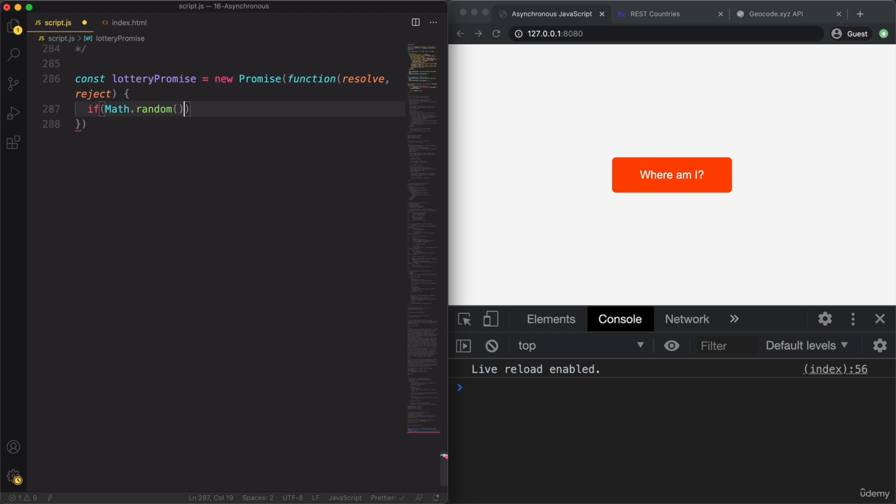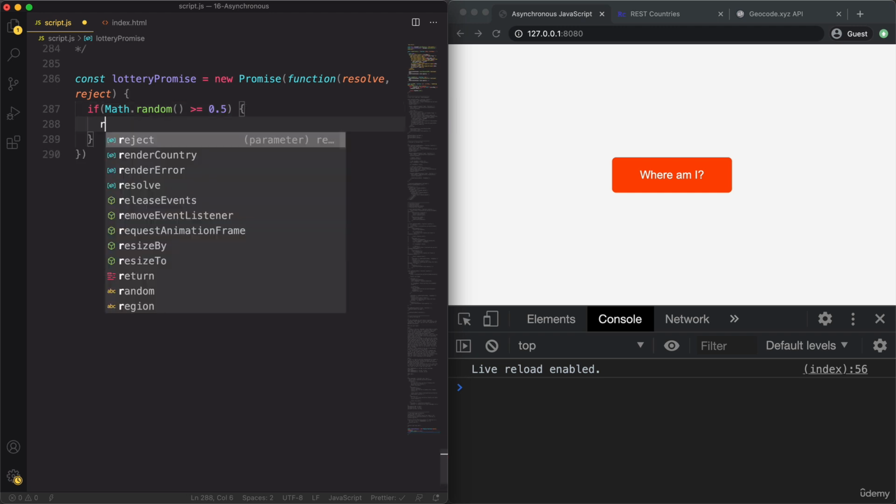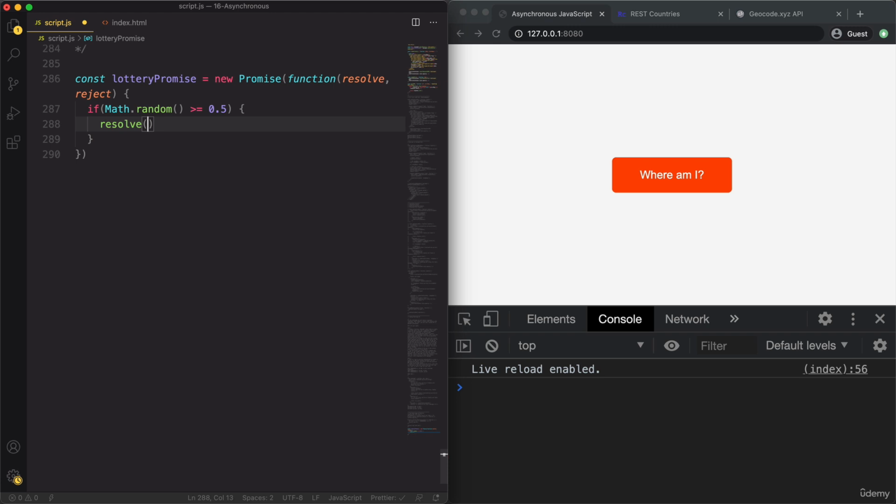And so what I'm going to do is to simply generate a random number, which remember is going to be between 0 and 1. And so I can simply say, if this number here is greater or equal than 0.5, then I want to call the resolve function. And so now this is where this resolve function that was passed into the executor function comes into play. All right. So in this situation here, we say that we win the lottery. And so therefore, that means a fulfilled promise. And in order to set the promise as fulfilled, we use the resolve function.